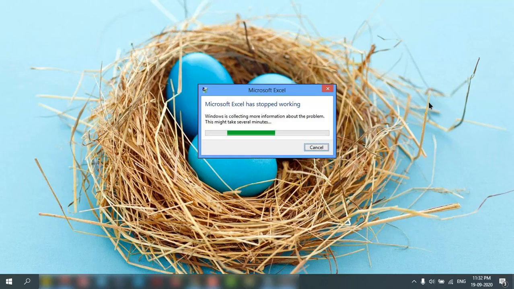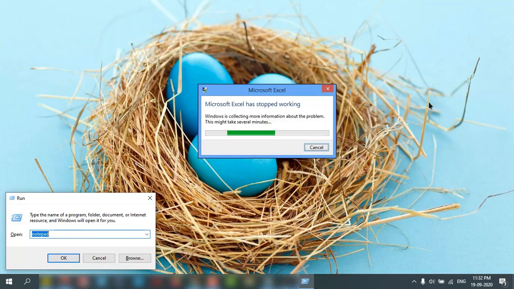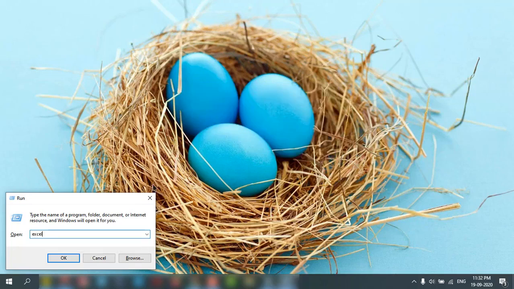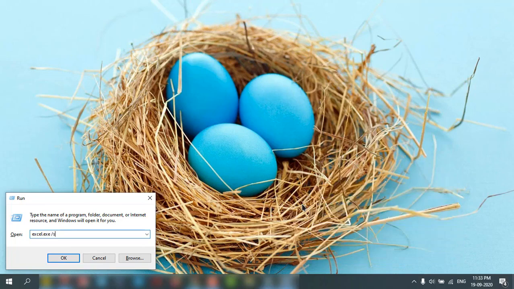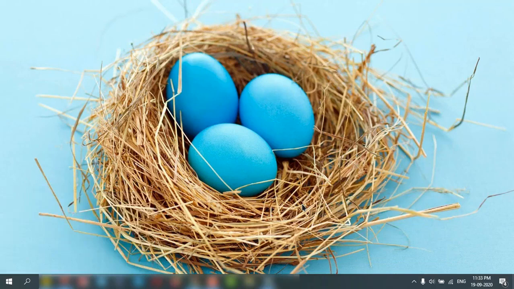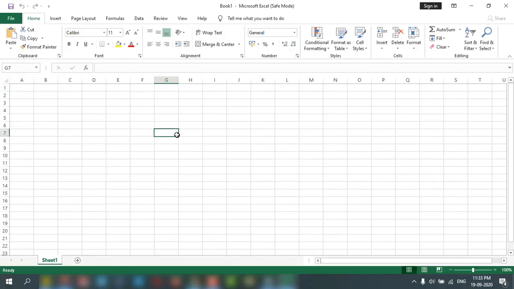First, you go to Run, Windows and R button. There you can type excel.exe space /SAFE. Press enter. Now the Excel will open in safe mode. Here you can see it is safe mode.